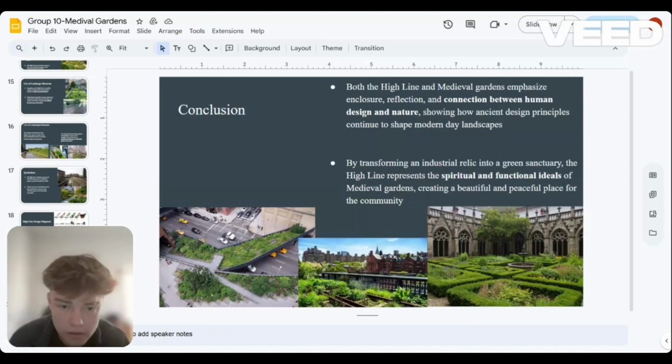And then for the conclusion, we see both the High Line and medieval gardens emphasize enclosure, reflection, and connection between human design and nature, showing how ancient design principles continue to shape modern-day landscapes. By transforming an industrial relic into a green sanctuary, the High Line represents the spiritual and functional ideals of medieval gardens, creating a beautiful and peaceful place for the community. More pictures of the High Line.